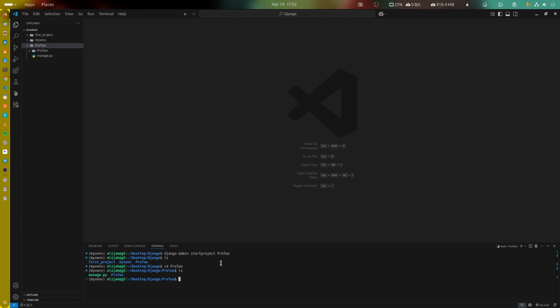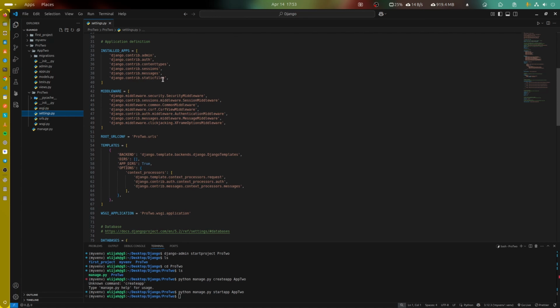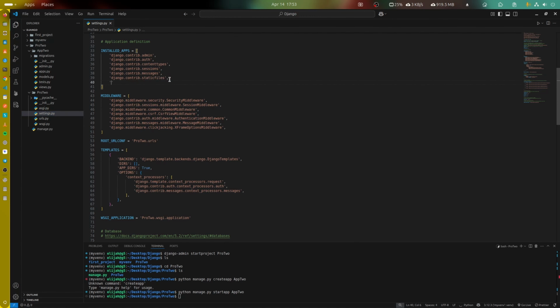So we just need to create the app. So we're gonna say python manage.py startapp app2. So our app2 has been created. The first thing we're going to do is tell Django that this app exists. So go to settings.py, in the installed apps, add app2. So now we have told our Django app that app2 exists.